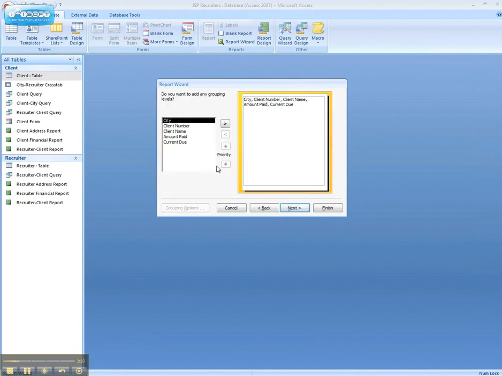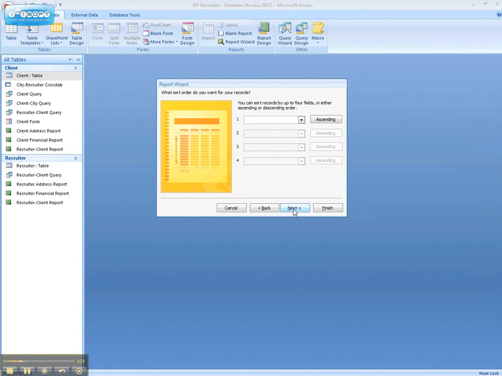This is where we could add levels of grouping. We could add city right now. That's what our report is eventually going to look like, but we're not going to do that at this point. I'm going to show you how to do that after you've created the report using the Report Wizard. So go ahead and leave those groupings off and hit Next.